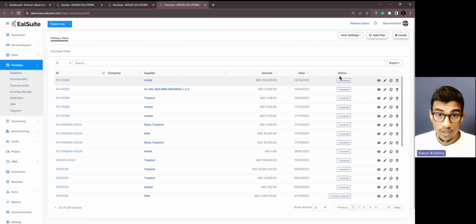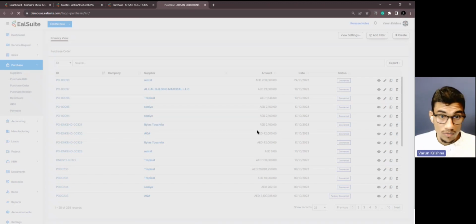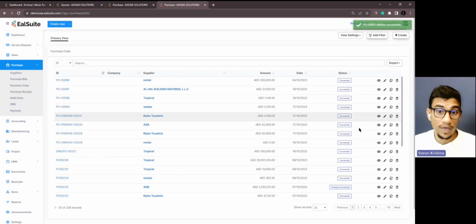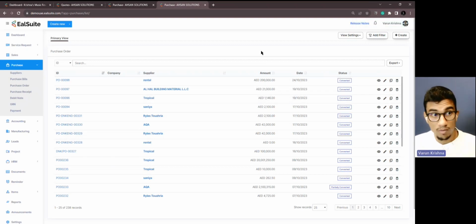Now, what happens with purchase orders? Converted purchase orders: will we be able to delete them? No. Pending ones, we will be able to delete. So we have introduced the delete option for customer quotations, purchase bills and purchase orders, and a lot of validations and conditions exist for you to delete these documents. So be really careful. You won't be able to delete any purchase order or sales quotation which is in a converted state, and purchase bills which are paid or partially paid. Keep it in your mind.